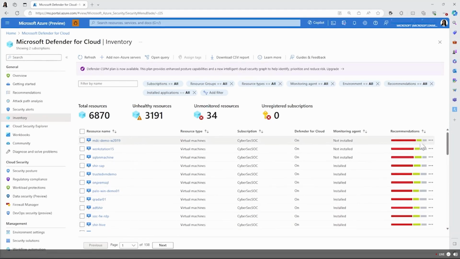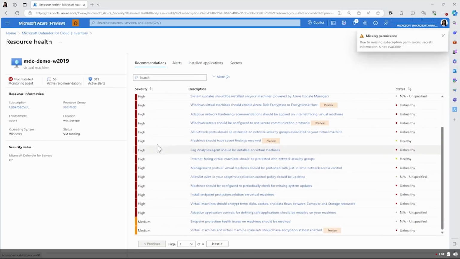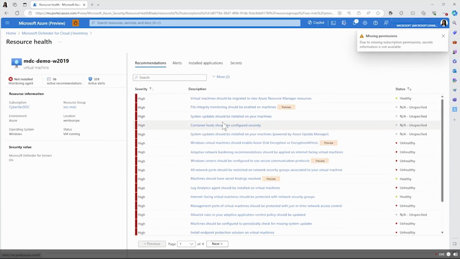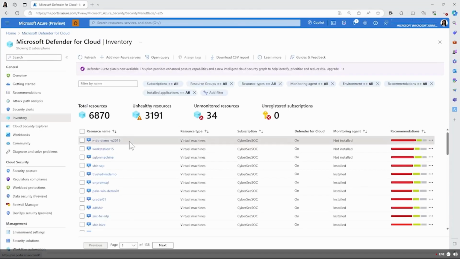Now here's a group of VMs. I could see the recommendations existing to these VMs. Let's assume we select this VM. I could see all the recommendations in order from high to medium. I could access one of the recommendations, and it's going to give me the description, the remediation steps one by one to implement it, to fix this score.